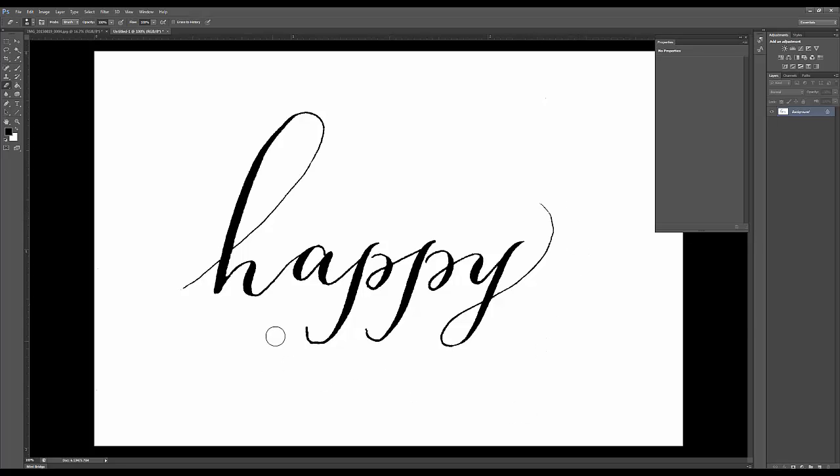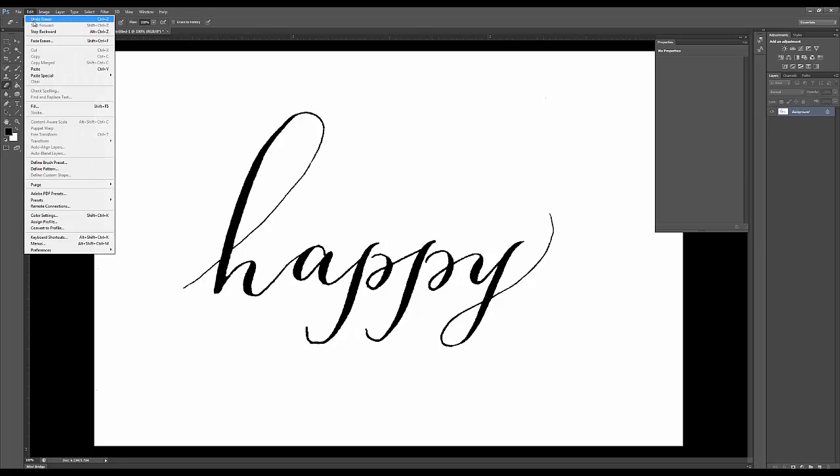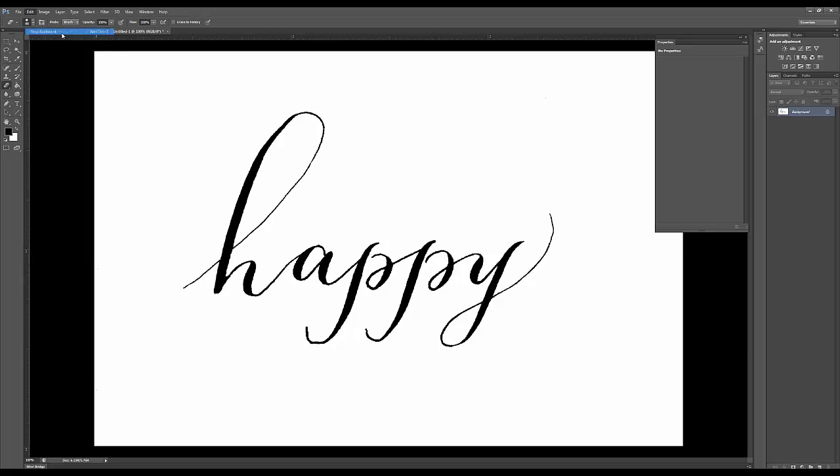So just cleaning up any things I see. Yep, right here. And I don't really like that edge, so I'm just going to erase that. And then if I made a mistake, actually I want that section back, I'm going to go to Edit and click Step Backwards. Or the shortcut is Alt-Control-Z, and so it brings it back.